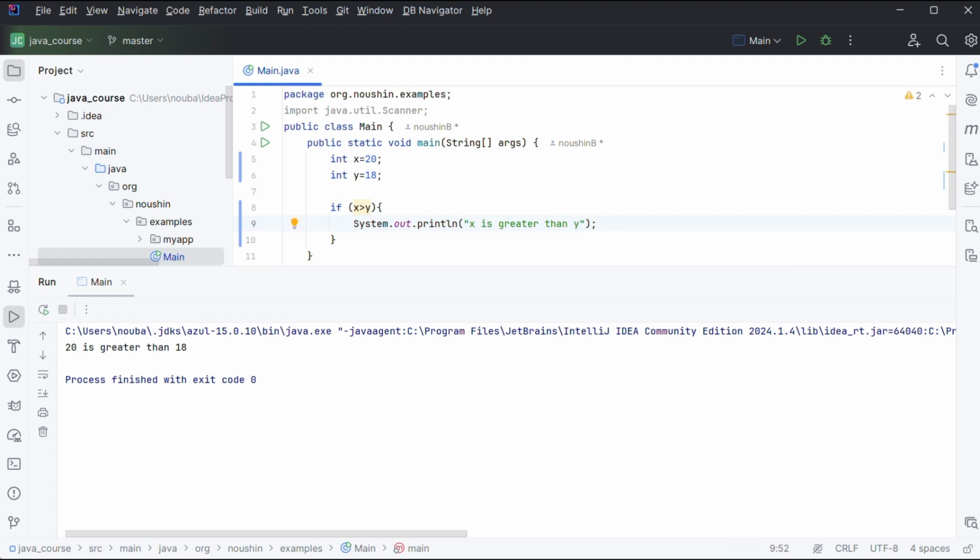In this example, x greater than y evaluates to true since 20 is bigger than 18. So the message "x is greater than y" is printed. We run it to show you this result. Here you can see it: x is greater than y. Here, if the condition x greater than y is false, the code inside the if block is skipped.